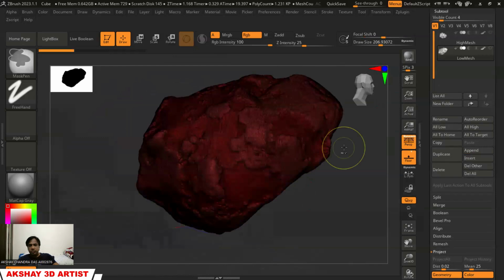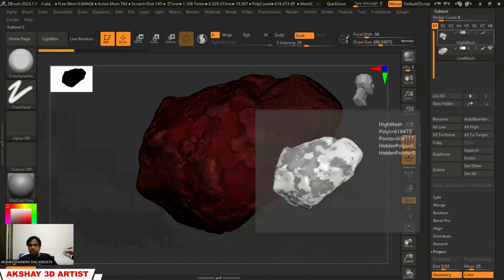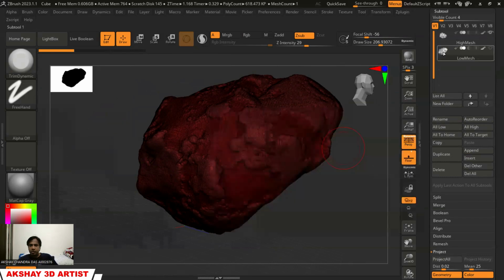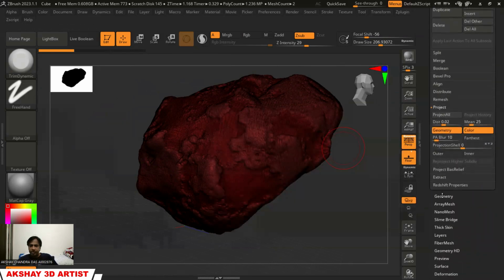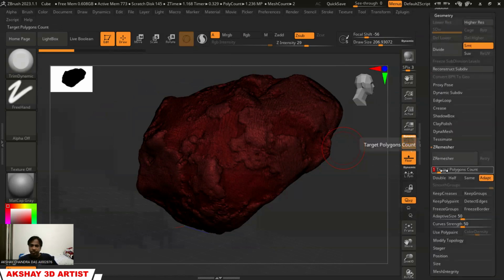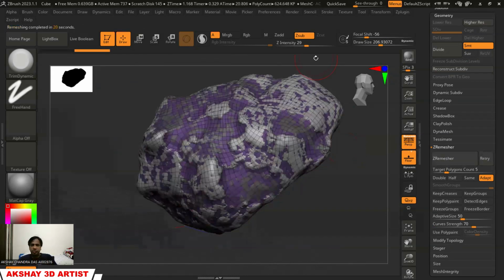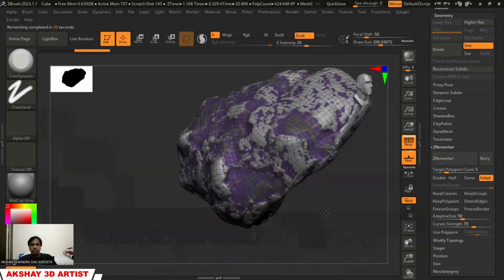So undo, undo, undo. Now both are the same again. Select this again, go under geometry and make it white, and keep the curvature strength a little more, maybe 70, and apply. Let's see what is happening. But look at the polycount. Maybe it takes more time. It looks fine. Now both look almost similar, the whole shape.